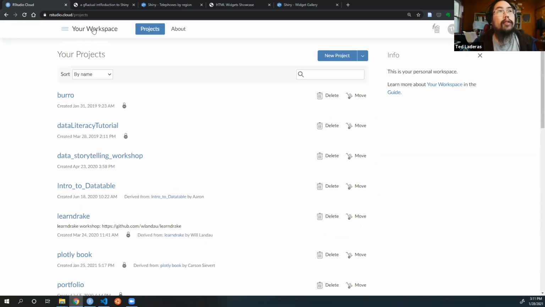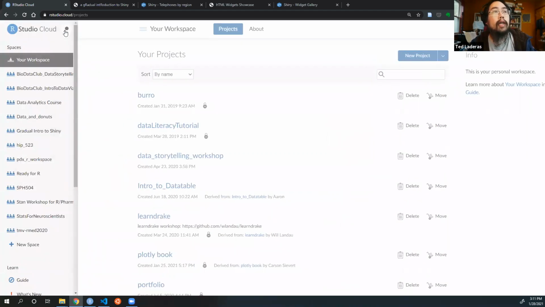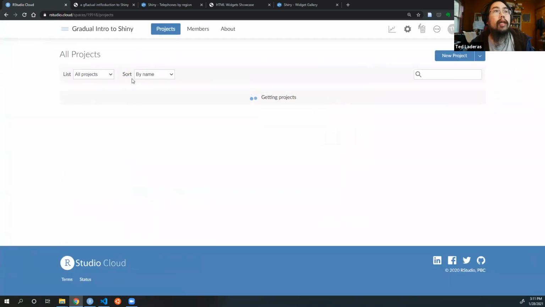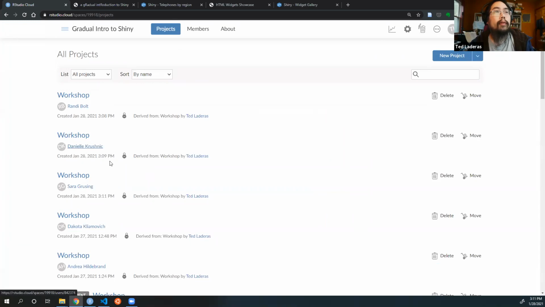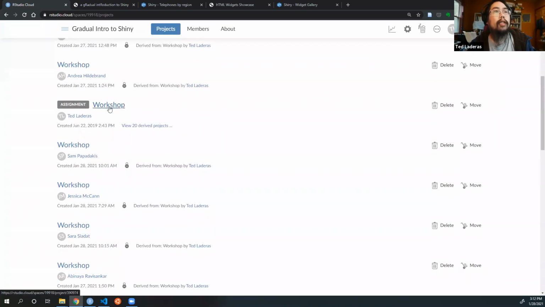You'll probably be in this place called your workspace. What I want you to do is click these three lines over here, and that should open up the Spaces tab. You probably don't have as many as I do, but I want you to click on the Gradual Intro to Shiny. And you should be in the workshop. You'll probably only see this one that says assignment. Click on that and it will open your project. That's a good thing to do right now while we talk about the basics.